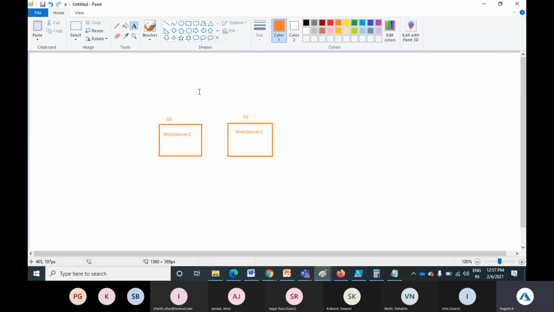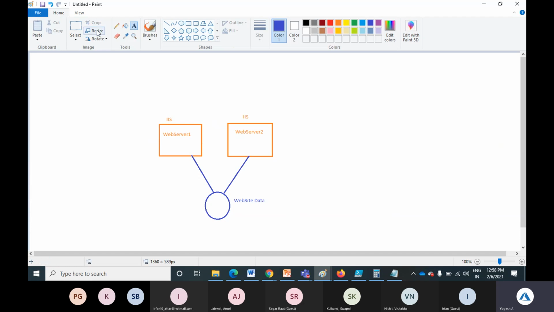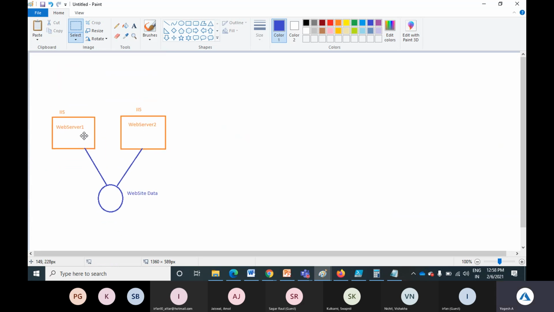So in IIS, you should have the same website, and that website data needs to be deployed on a central storage or common storage. So this is a common storage for both servers. You are going to keep your website data here. Okay, so this is the enterprise scenario we are talking about, and we'll compare it with our lab as well.